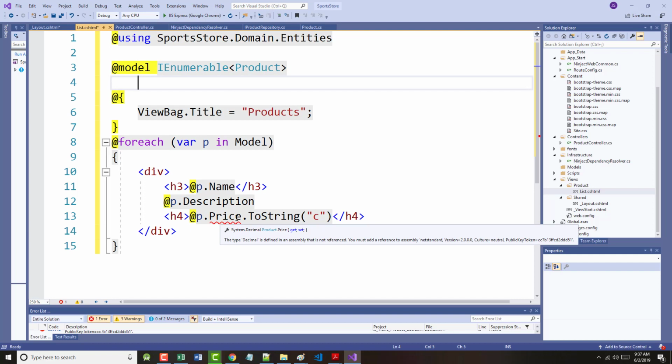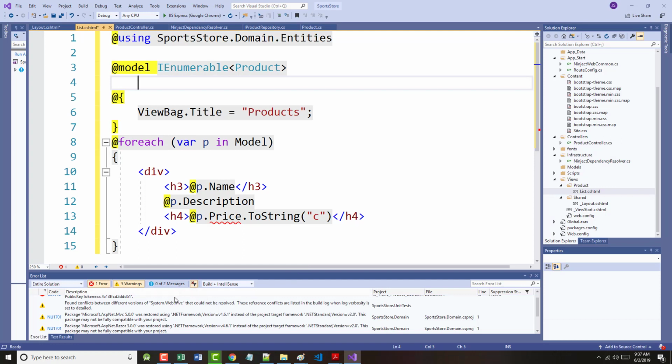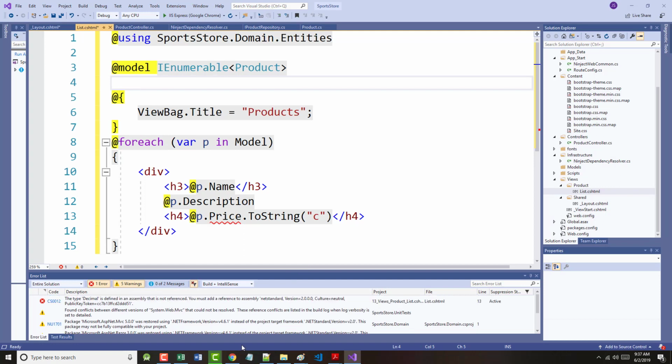It's right now giving us an error right here, and hopefully it says the type decimal is defined in an assembly that is not referenced. You must add a reference to the assembly. Well, I'm hoping it's one of those errors that'll kind of flush itself out when we go to run the program, but we'll see.